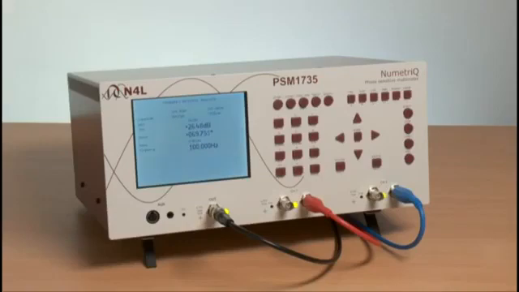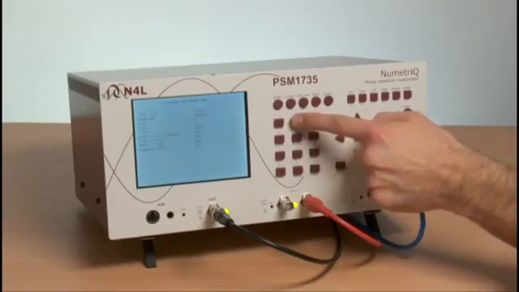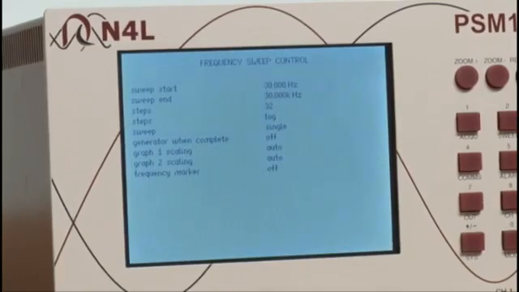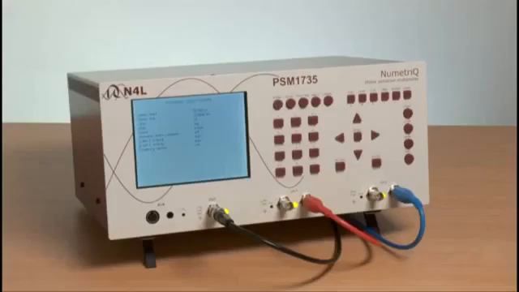Normally, however, loop response measurements are made over a frequency sweep, so we will go into a sweep menu, where we have preset a frequency range of 30 Hz to 30 kHz. This range can be set to any frequency range from 10 microhertz to 1 megahertz in the PSM 1700, or 10 microhertz to 35 megahertz in the PSM 1735. We have selected 32 steps for the sweep, log plot, and a single sweep.